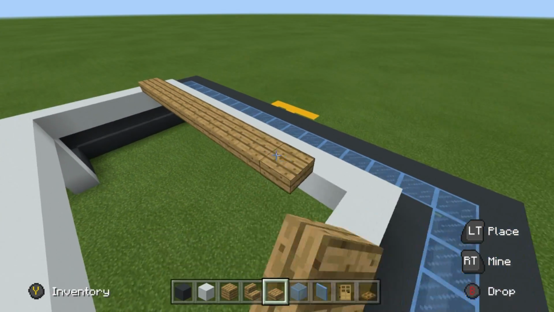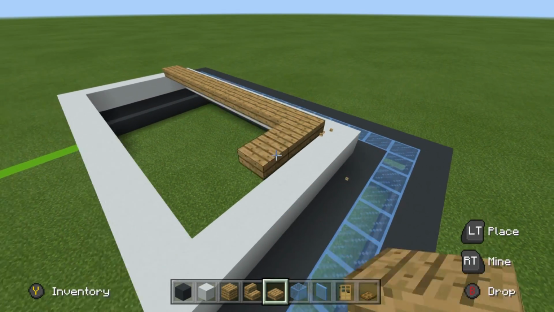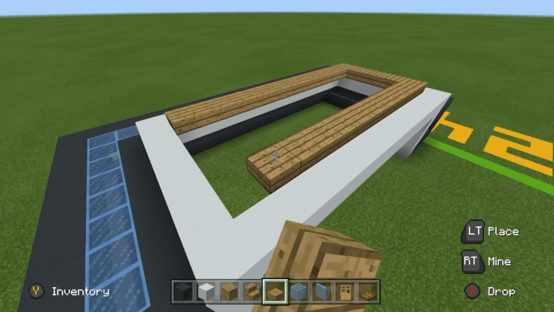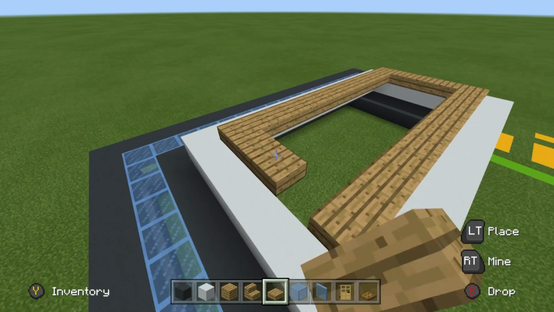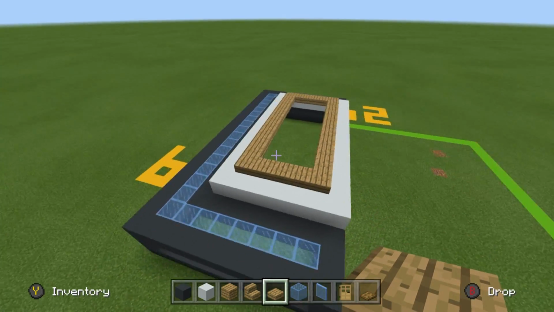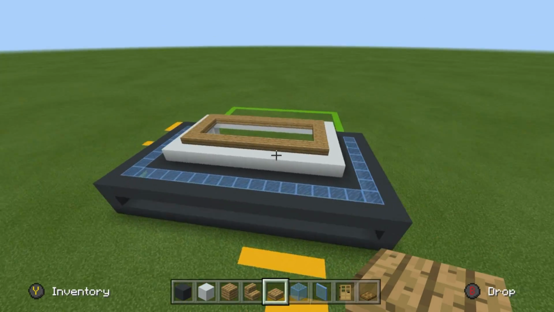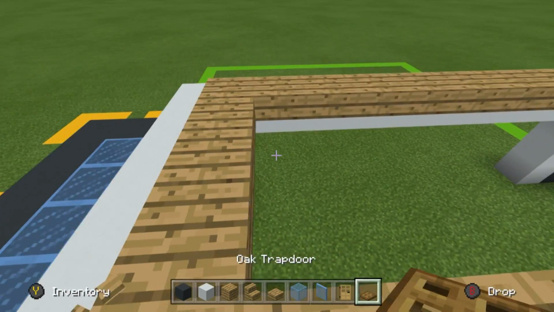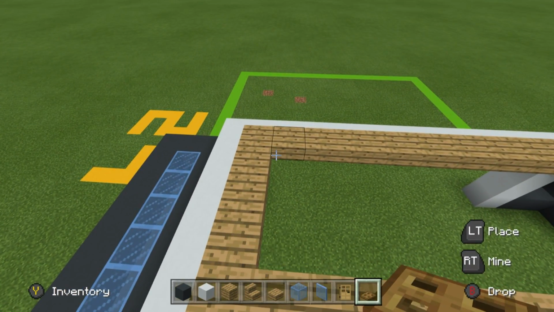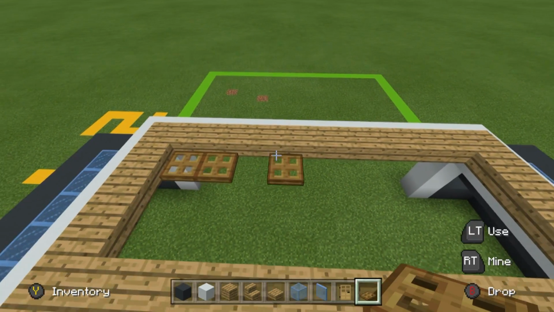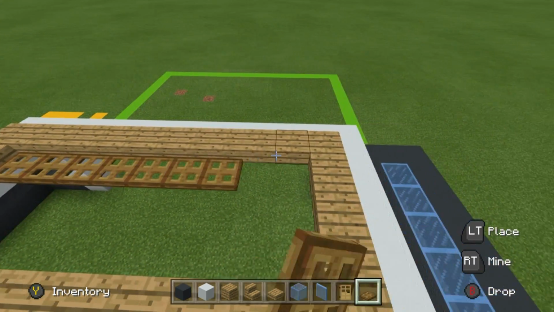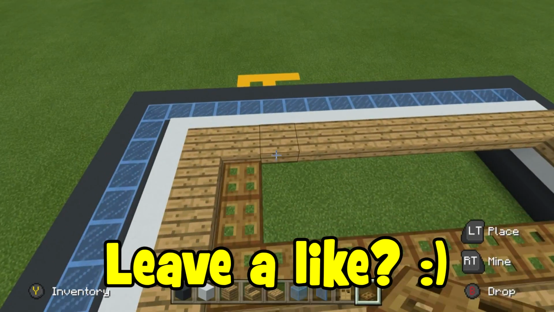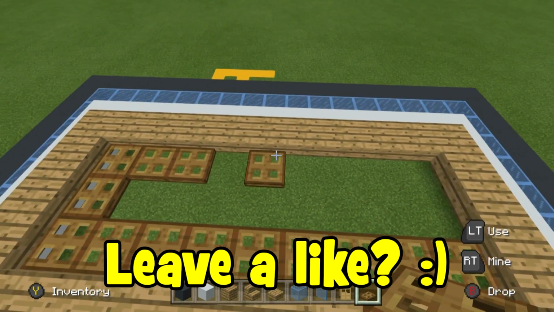inside of the empty space created using the white concrete. So we began with a white concrete rectangle, and we now want to have an oak slab that will create a bit of depth, and we also want to fill it in. I want you to use oak trapdoors to fill it in. Simply place oak trapdoors all the way around the inside of the oak wood slabs, going all the way around like this.